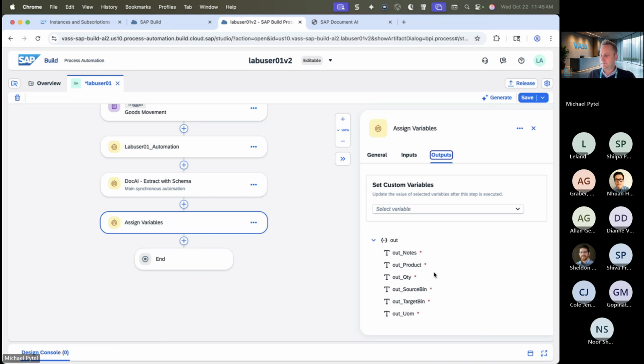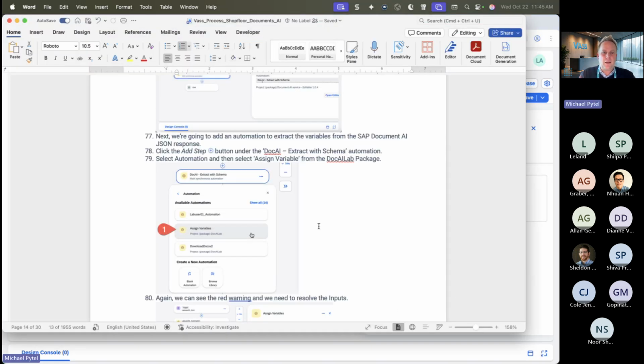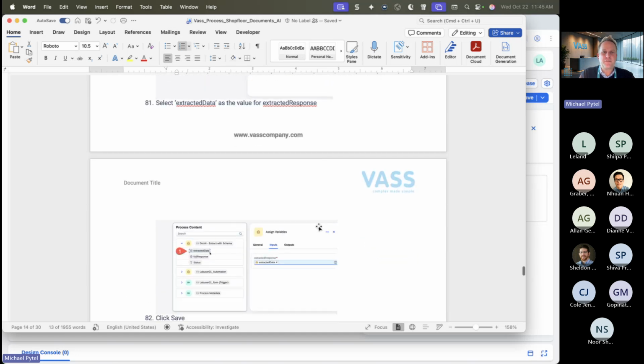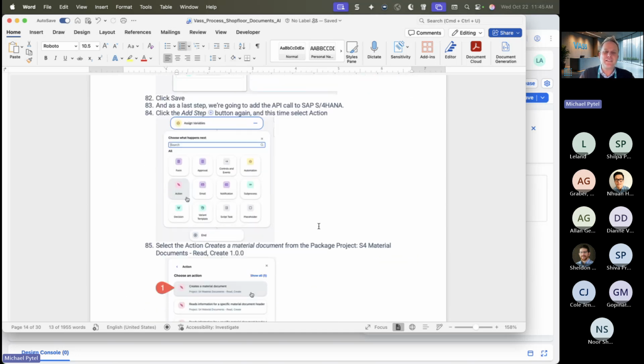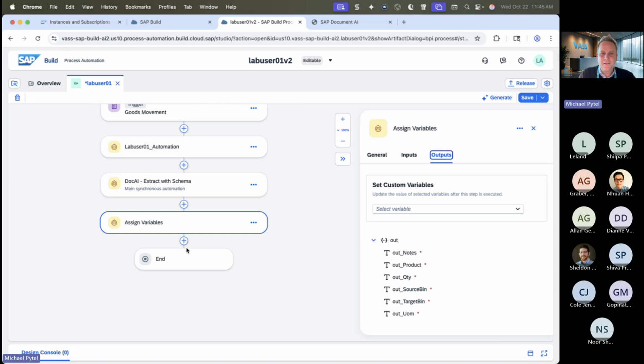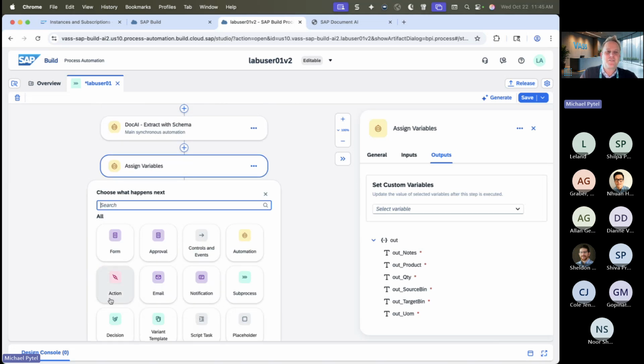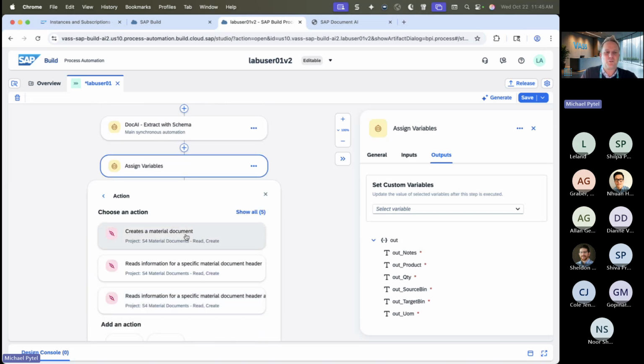Cool. All right, where are we on the Word document? All right, so we got our variables done. We extracted the data, extracted the response. Awesome. We're getting to the most difficult step today. It's the most tedious. There's nothing I can do about it to make it easier, unfortunately.